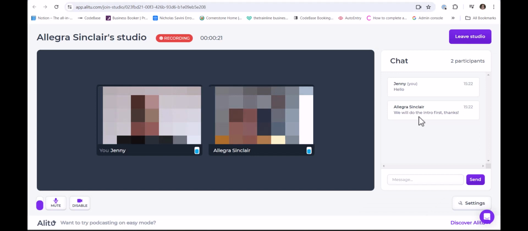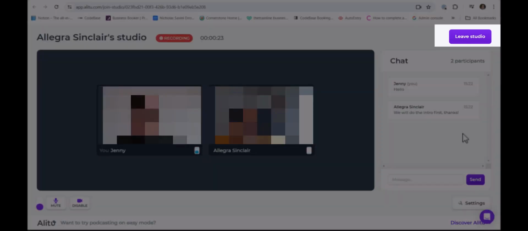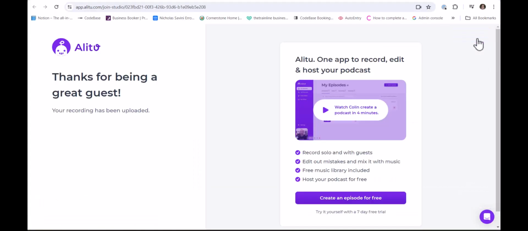The guest can leave the studio by pressing the button in the top right at any point. Leaving the studio does not stop the recording. Only the host can stop the recording on their end. When a guest leaves the studio, they will be presented with this screen. If the recording has finished and you, the host, have stopped the recording, it will then appear in your library as shown earlier in this video.